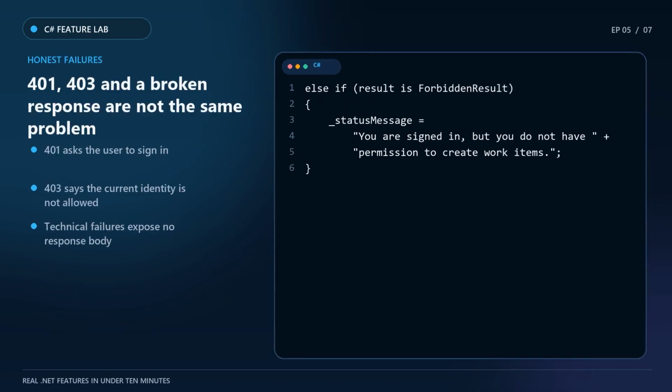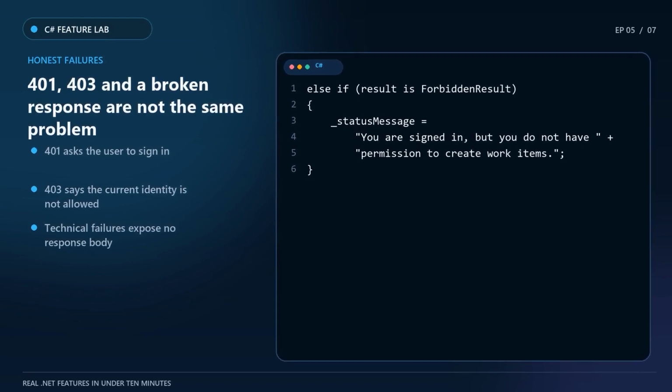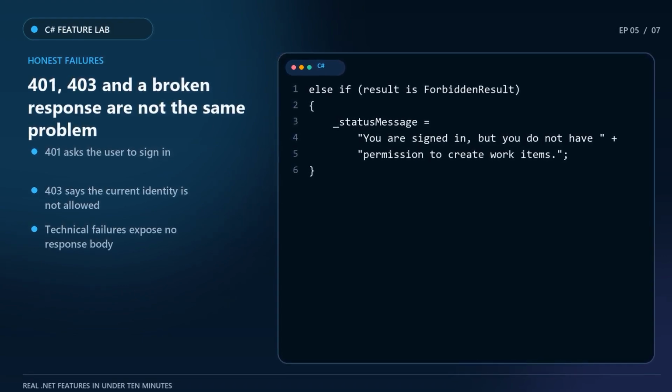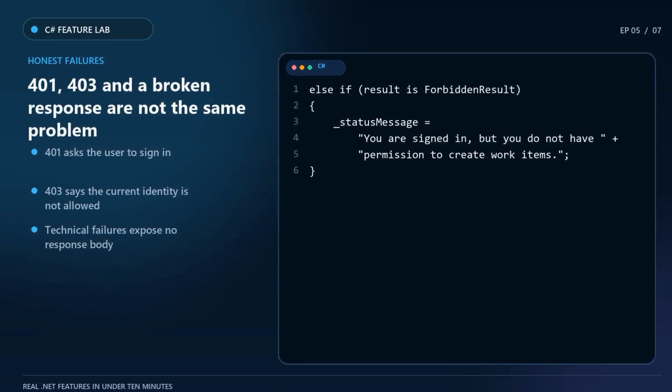The status code distinction from the previous episode now becomes useful interface behavior. Unauthorized means no usable identity reached the endpoint, so the page asks the user to sign in. Forbidden means the identity is known but does not satisfy workitems.create, so repeating login is not presented as a fix. Network errors, unexpected status codes, malformed JSON, and even a valid null response become one authored retry message.